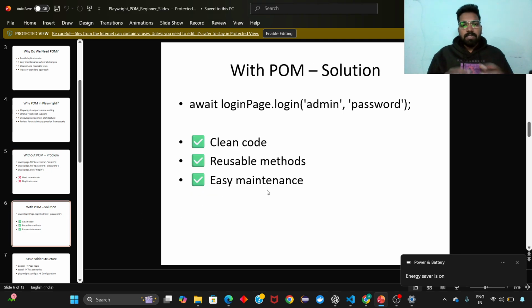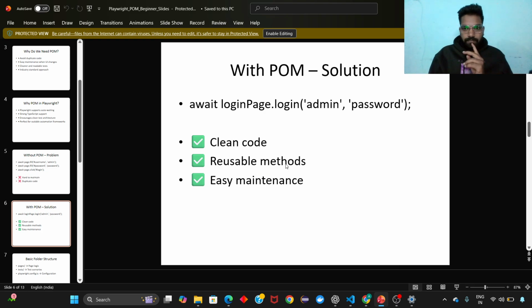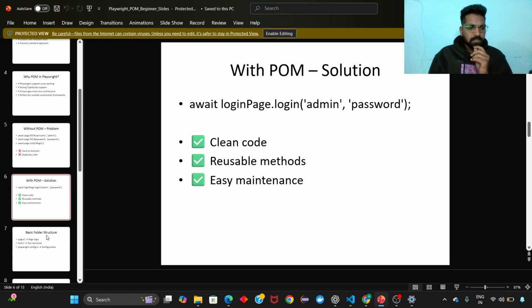With POM, clean code, reusable methods, easy maintenance. Yeah, this is the main functionality of the POM. Await login page dot login. I'm just calling the login method of the login page here. Okay, login function here, admin, password. That's it. Admin password in the sense username and the password. We'll be having one separate function. Clean code, reusable methods, and easy maintenance.